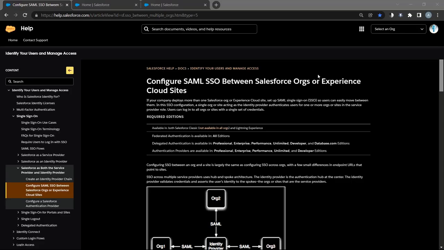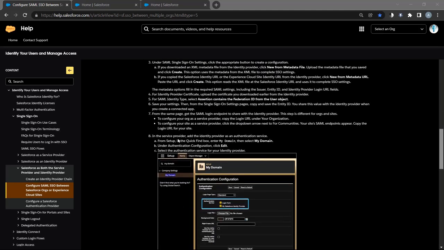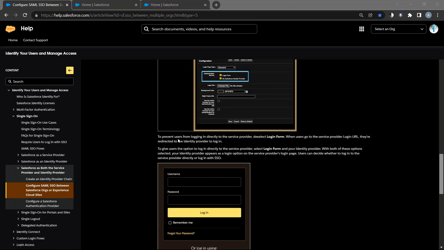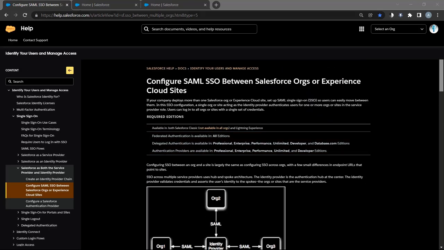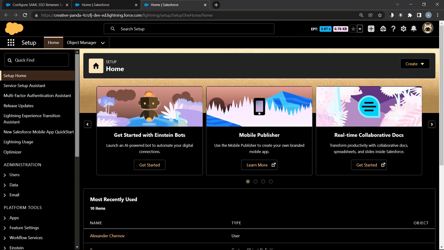I will use the page from Salesforce Docs under the heading Configure SAML SSO between Salesforce Org or Experience Cloud sites to create identity provider and service provider with two orgs. Mindful Fox will be the identity provider and Creative Panda will be the service provider.